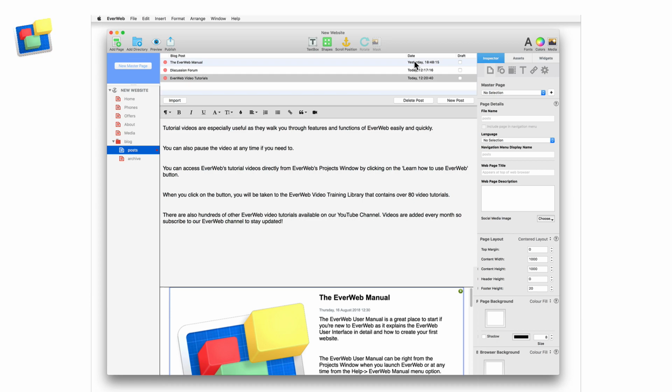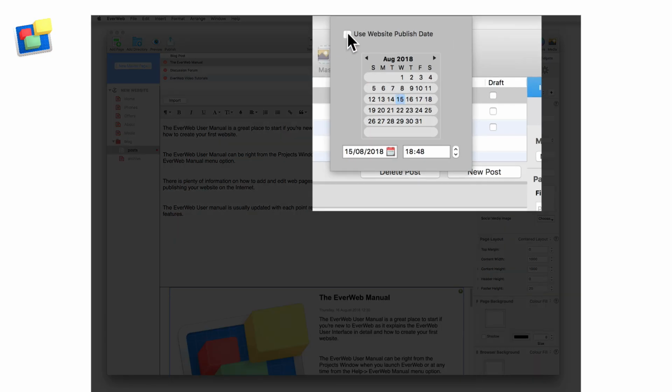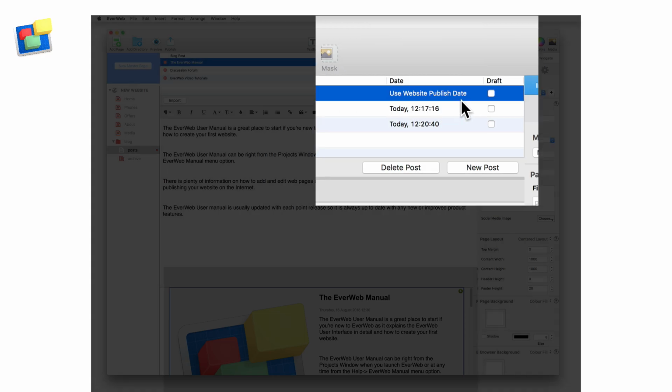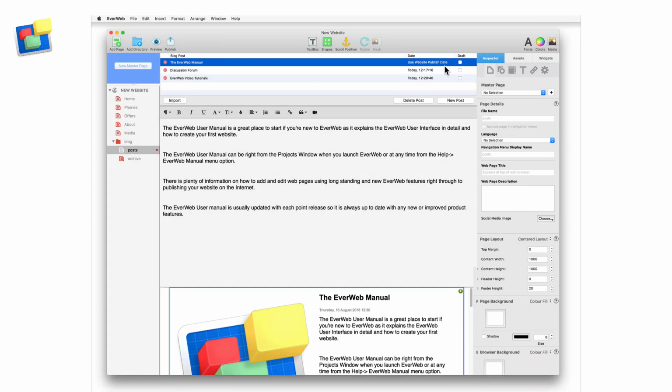EverWeb also allows you to set the blog post date to be the same as the blog publish date. To set the blog post date to be the same as the publishing date, double-click on the date field in the blog post list and check the Use Website Published Date field. The date field will then display as Use Website Published Date. When you publish the website, the date field of the post will then change to become the published date and time.